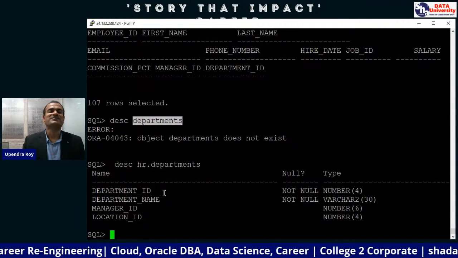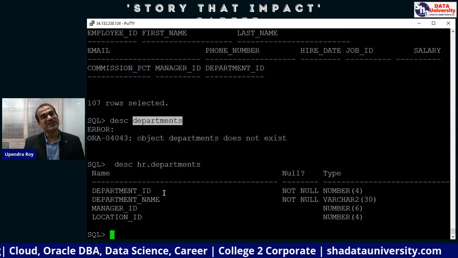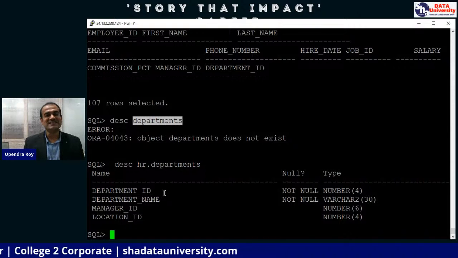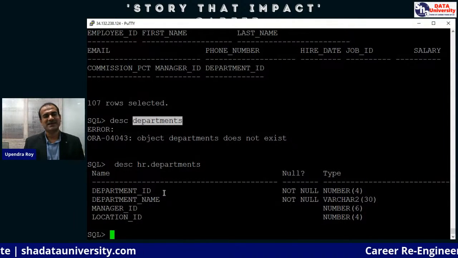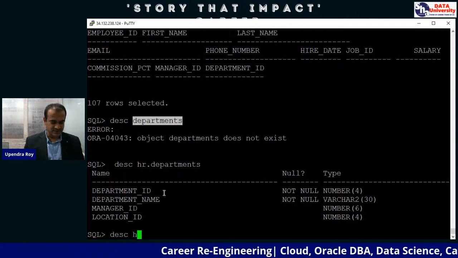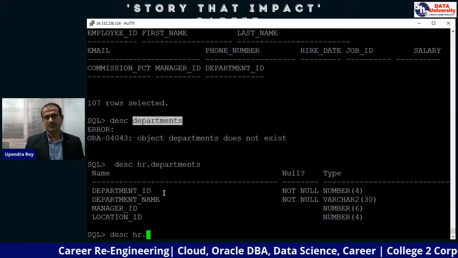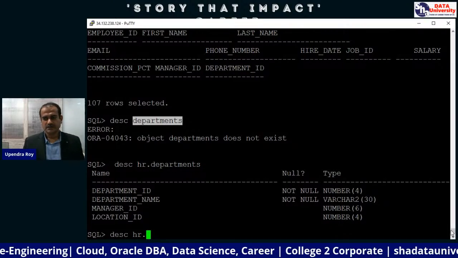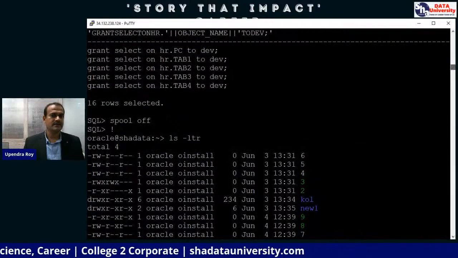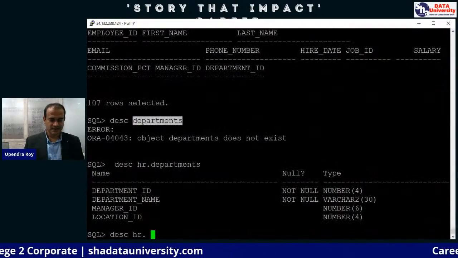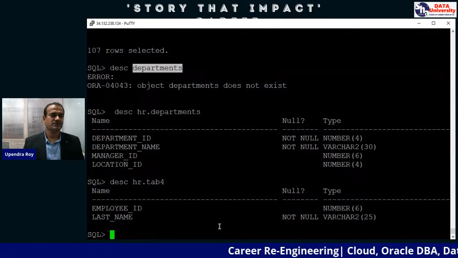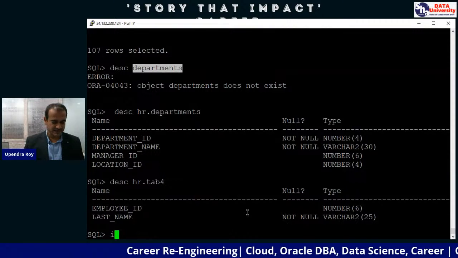Same thing you can do in reverse also. Instead of grant, you can revoke also. But if you try to just insert something into the table, it won't work. Just like one table was there, HR dot, suppose, let me see any small table. Tab 4, suppose. So HR dot tab 4. It has only what? So let me insert, okay?